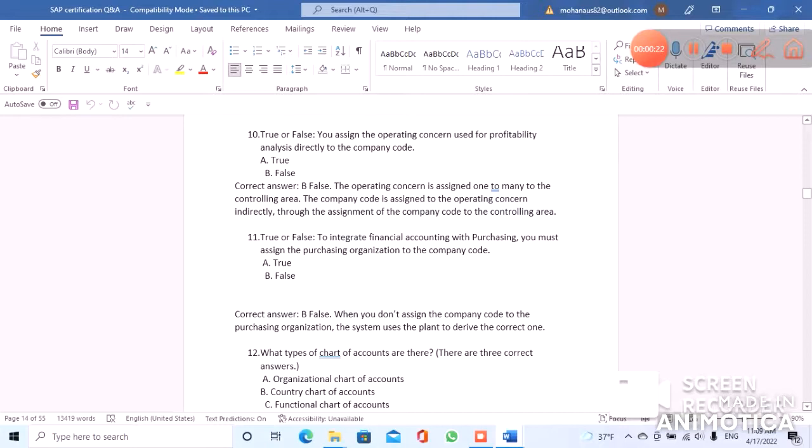One more true or false question: to integrate financial accounting with purchasing, you must assign the purchasing organization to the company code. Again, it is false. When you don't assign the company code to the purchasing organization, the system uses the plant to derive the correct one.